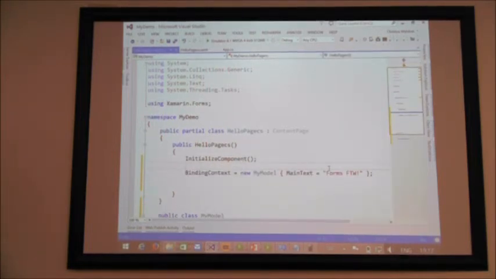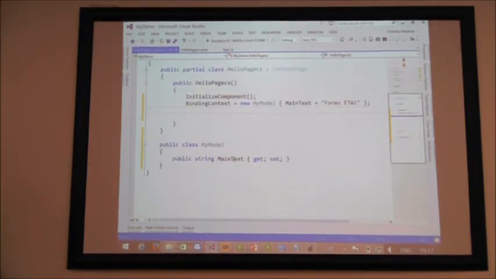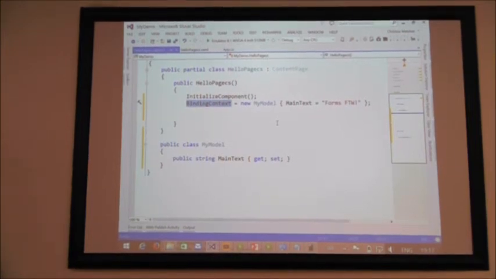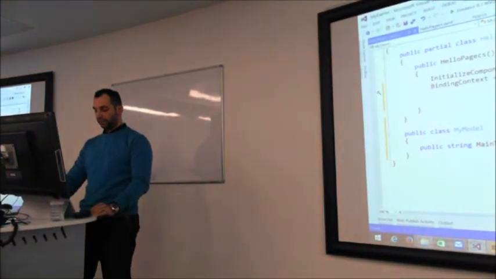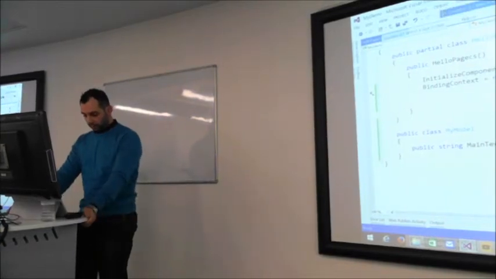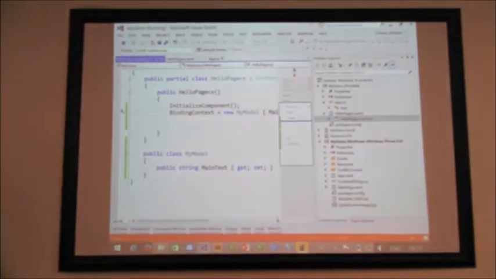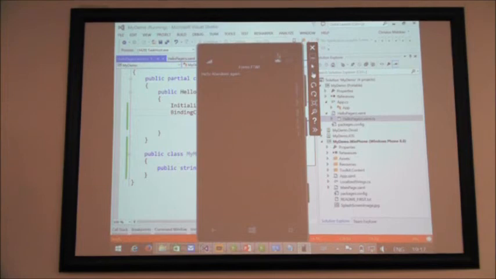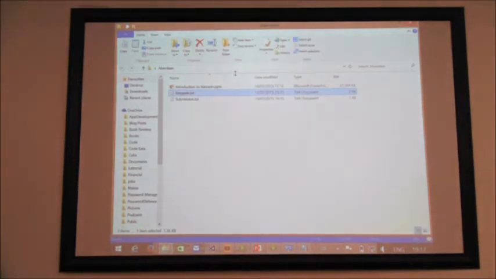So what we did here is we created a nice small object called MyModel that is only a main text. And when we go back into our hello page, we add a binding to the whole page, so the whole page will get that model, and I want MyModel's main text to be "forms for win". And when you run it, okay, we should see the text at the top. So that's a very simplistic way to say we can do binding.